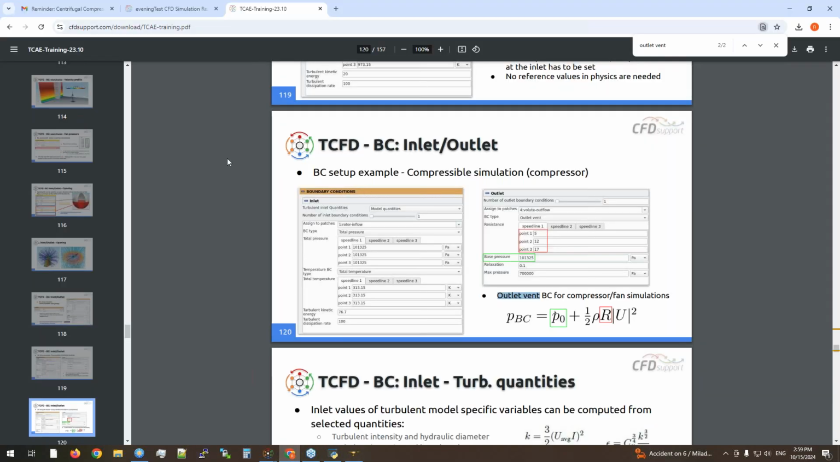And when I borrow the TCAE training PDF, which you can find on our web pages, here is the outlet vent boundary condition, which is like a modification of the static pressure at the outlet. It is not set directly by the pressure condition, but via the residual. Basically, depending on the velocity at the outlet and the value of the resistance, it sets the static pressure at the outlet.